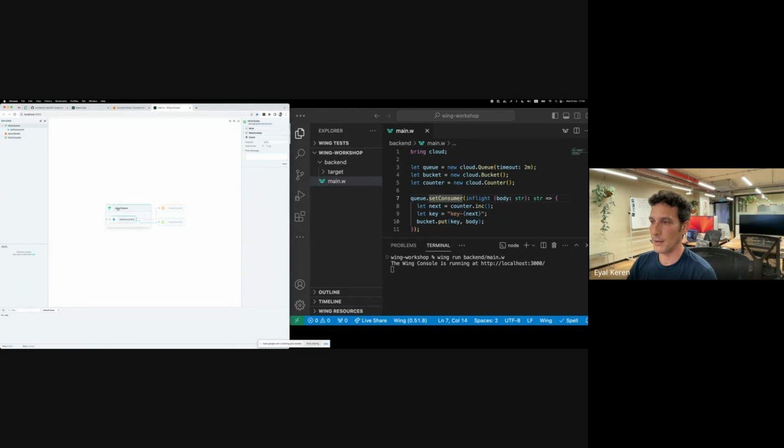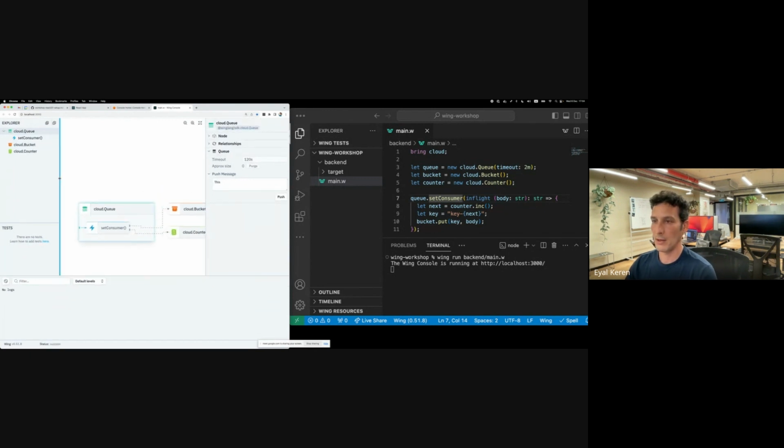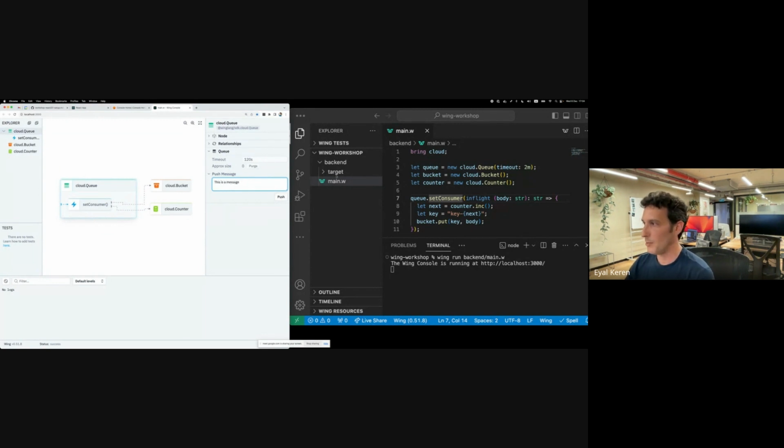And if I send messages, so this is, let's get this a little bit bigger. Let's get this a little bit bigger even. So now I'm clicking on the cloud queue. I can click on the bucket and click on the counter. I'm clicking on the cloud queue, and I can push messages to the queue. This is a message. Now, when I push the message, I'm going to push the message on this queue.